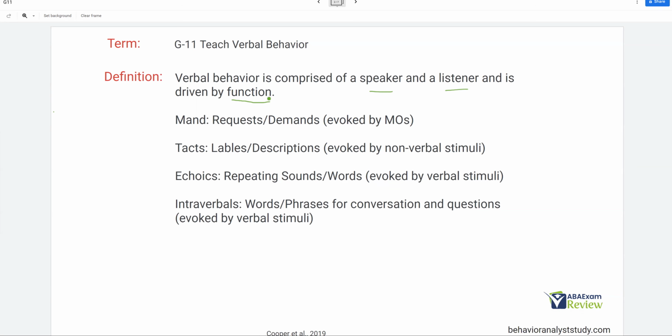Now, when I teach verbal behavior, I always emphasize a few very important ideas. If you know these ideas, verbal behavior questions become quite easy. The most important thing, one, is what evokes what type of verbal behavior. So, for instance, a mand. You all likely know what a mand is. It's a request or a demand, but it's important to know mands are evoked by motivating operations.